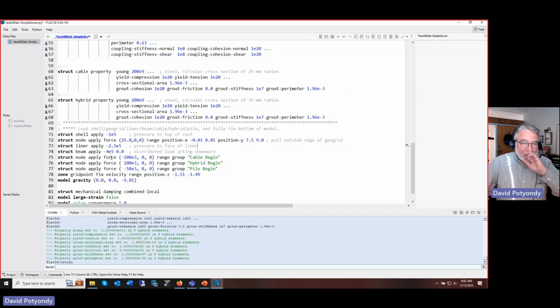And then for the cable and the pile and the bolt and the hybrid bolt, we're just going to basically apply a nodal force. We're going to find the node at the tip. And there's a helpful thing when you create the cable, it's going to create a group name for the node that's the first node, and it's going to create another group name called cable end for the other one. So thus, if I want to apply a force to the first node of the cable, which is the one on the surface, I can just say range group cable begin. And remember, every time you give a group, you have to enclose it in quotes because it's a string.